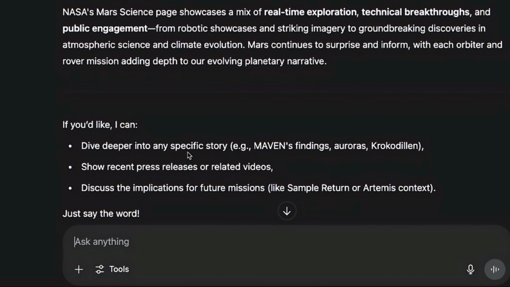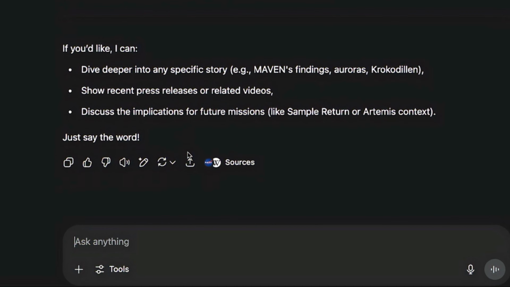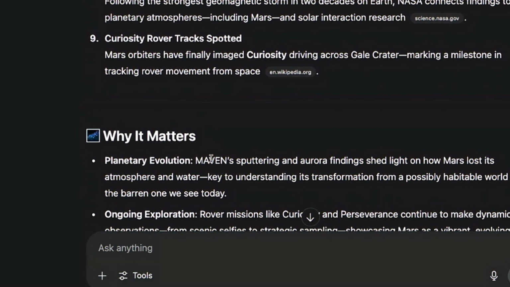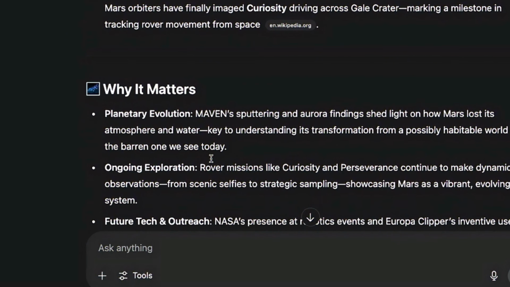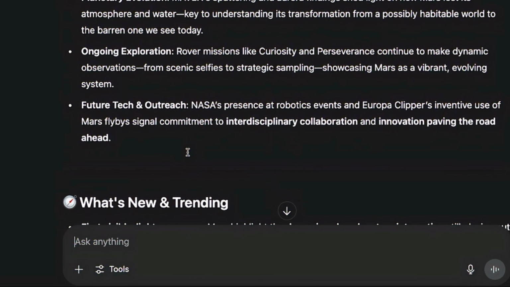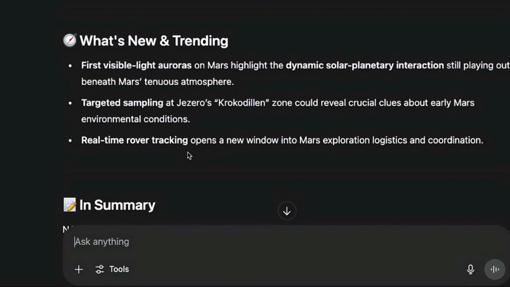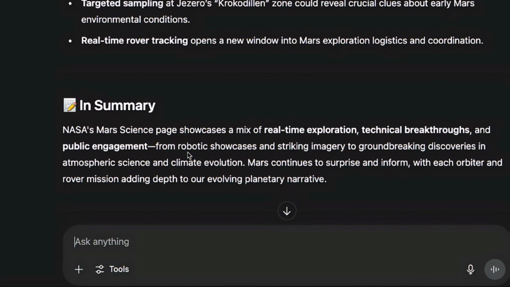It's like having a research assistant who never gets tired. This Why It Matters section. That's the kind of context that would take me forever to piece together myself. And see how it pulls out the trending discoveries? It's doing the work of a science journalist.